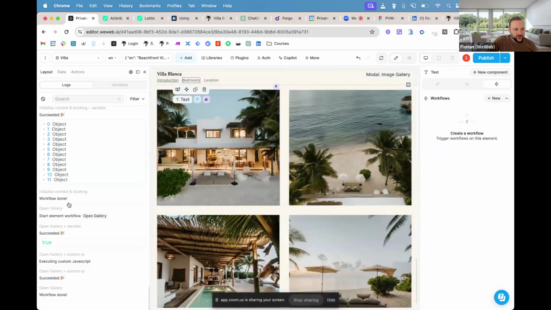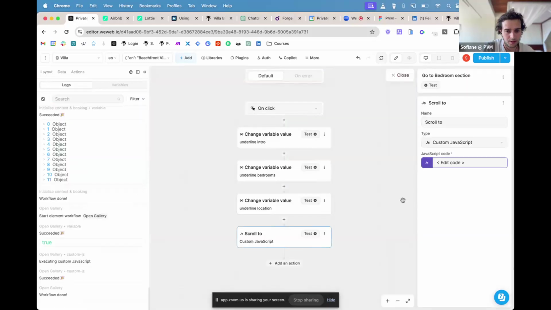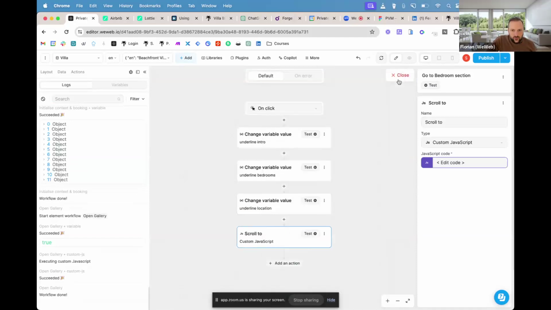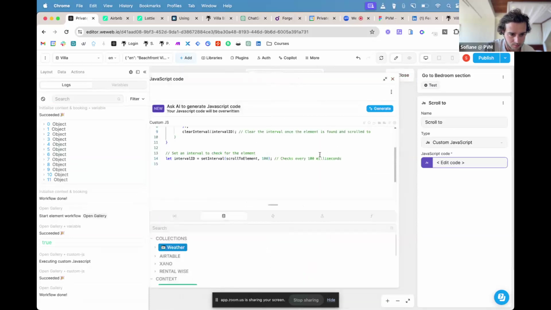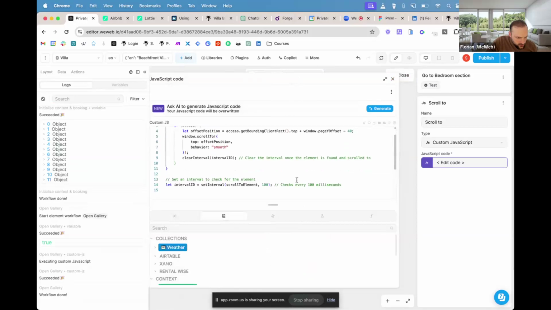Yes, okay, could you go back to the workflow? Okay, so here you see you create a function, but you don't call it. You can open it. So you can remove... Ah no, you call it at the end. Scroll to element. Okay, so can you scroll to the top?